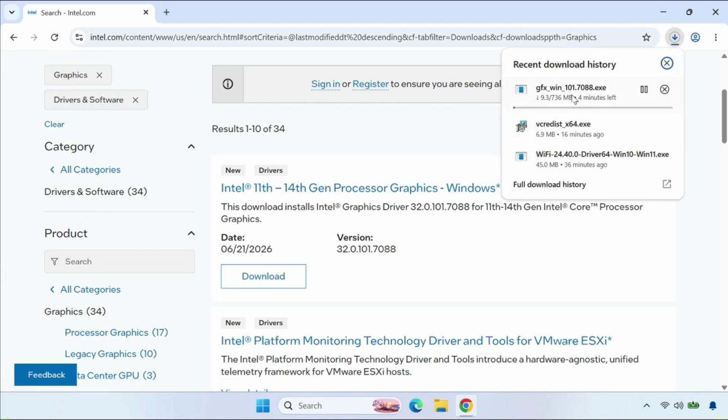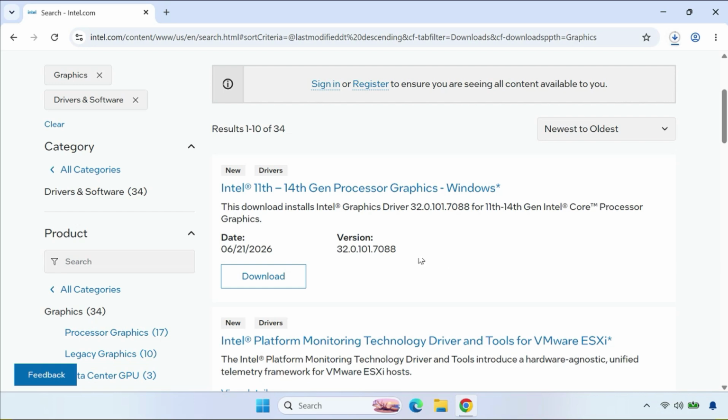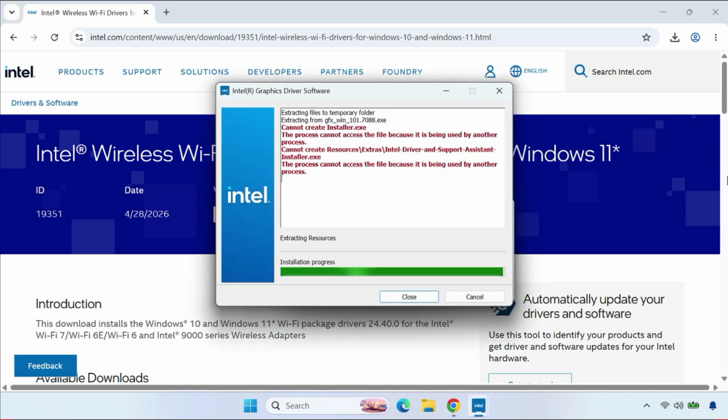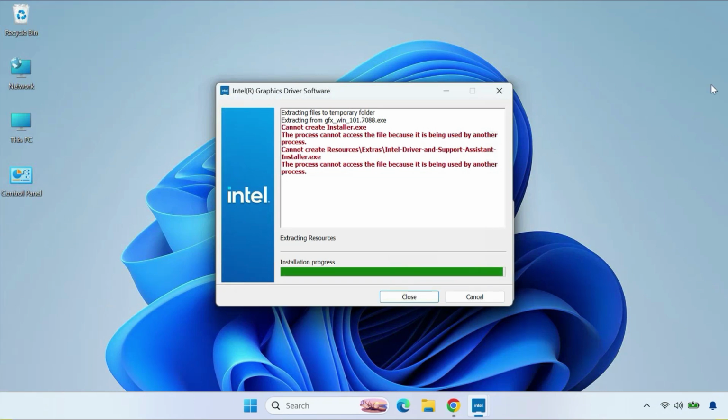After that it will start downloading and take some time. When it is completed, just single click to open. Now this has started. It will take some time, depending on your installation process. Then next, check the refresh rate.